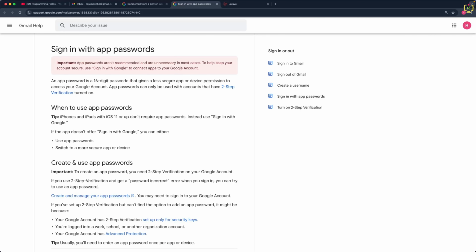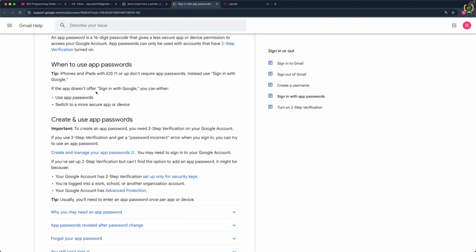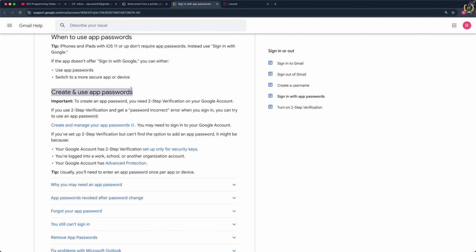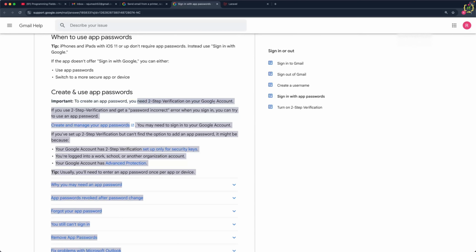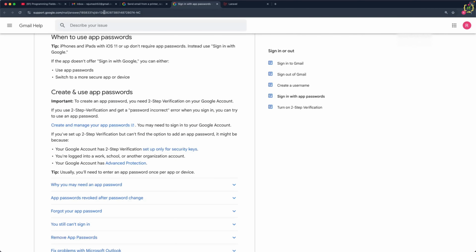And this will give a less secure application or device permission access to the Google account. In order to generate the app password, firstly, you'll have to enable two-step verification on your Google account. Next, we have this create and use app passwords. To create an app password, you'll need to enable two-step verification on your Google account. So let's navigate to the Gmail account.